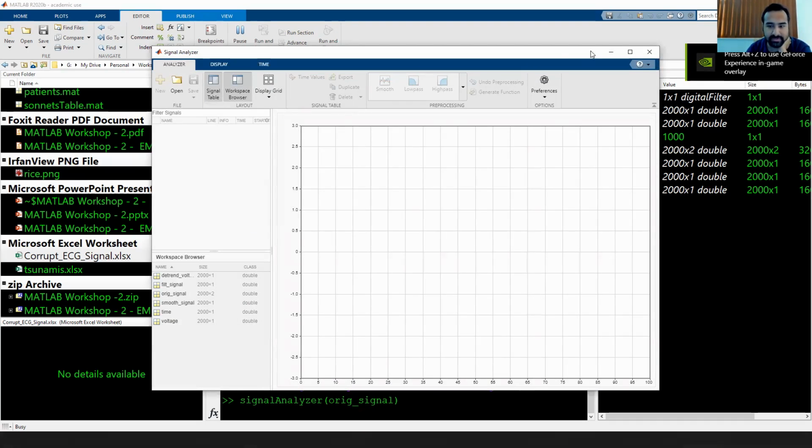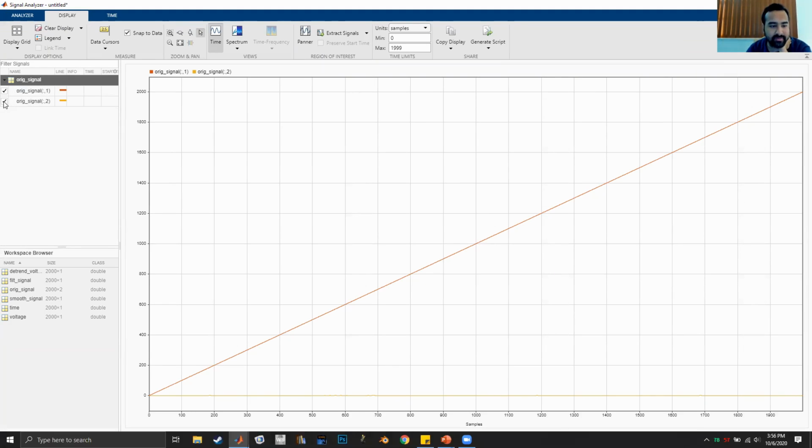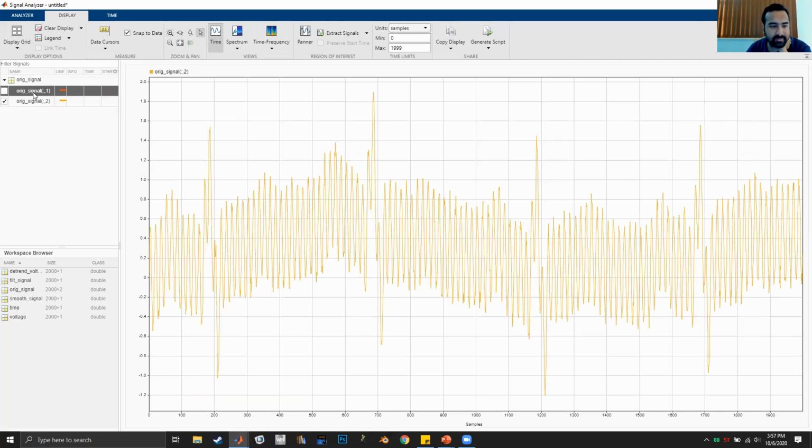So now you have your signal analyzer app, and it tries to plot your signal. It seems to want to plot everything. It doesn't really know how to plot it. So in our case, the first values are the time, which we don't need, so I'm going to delete that. The second part here is actually our voltage, which is what we actually want.